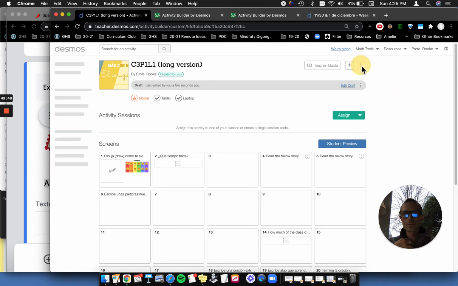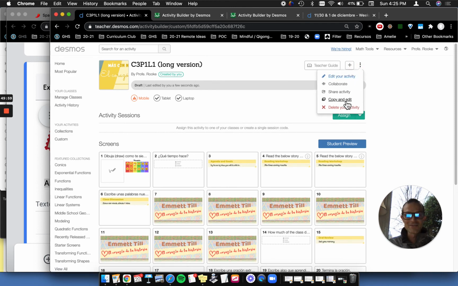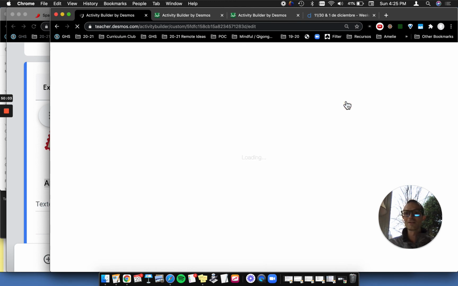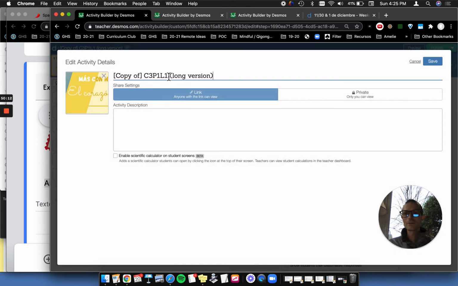Sorry, my laptop's going really slowly. Oh, there we go. This is not representative of my experience with Desmos, unless I'm using Loom. So I just made a copy of it, copy and edit. Now it says copy here, and let's just say we want to call this one short version.